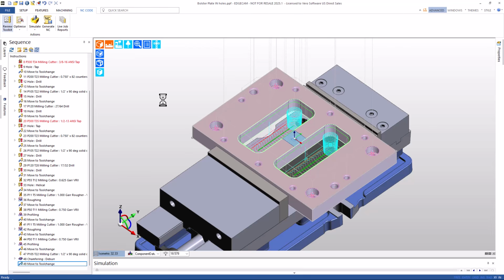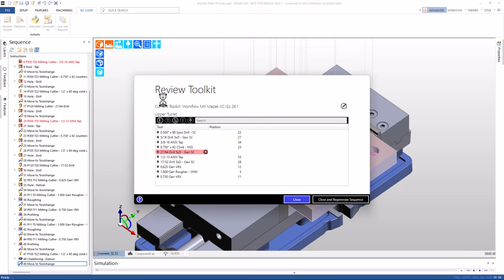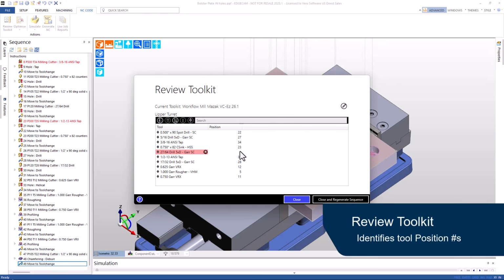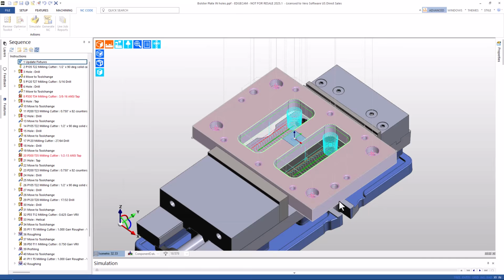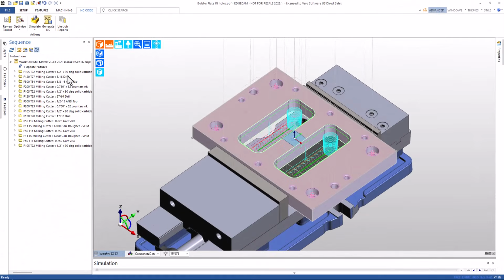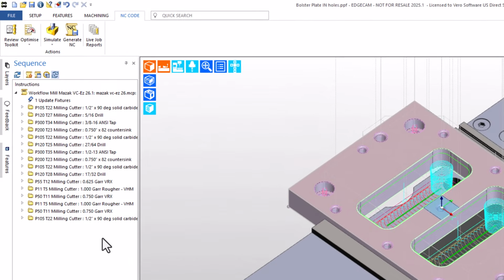Now I'm going to begin with Review Toolkit, and this checks to see if any tools did not have a tool position. Maybe a tool wasn't in the magazine, and so we popped one in that needed to be used, but I need to assign a position. I do have one. Let's give this a suitable position, and then we'll close and regenerate the sequence. Now all the tools have a position, but the process is still in the same order.